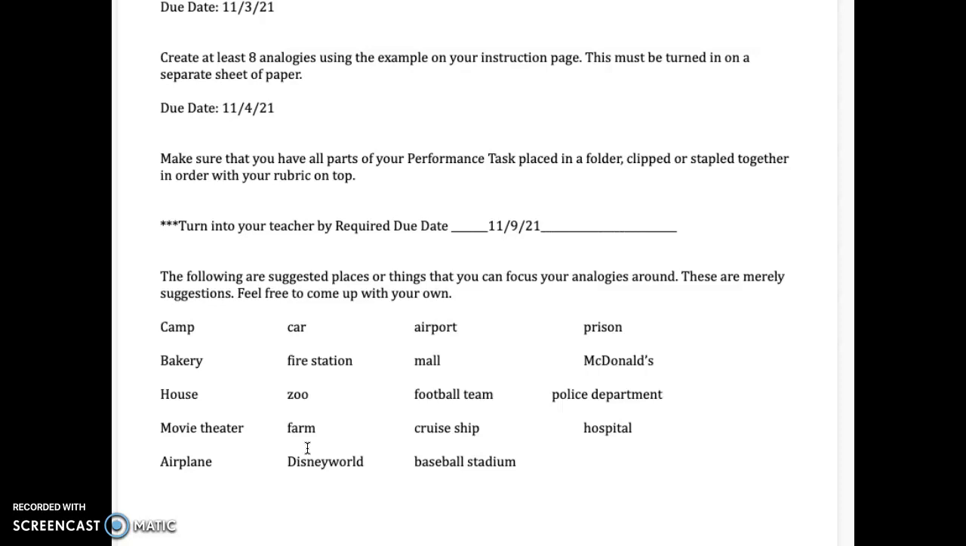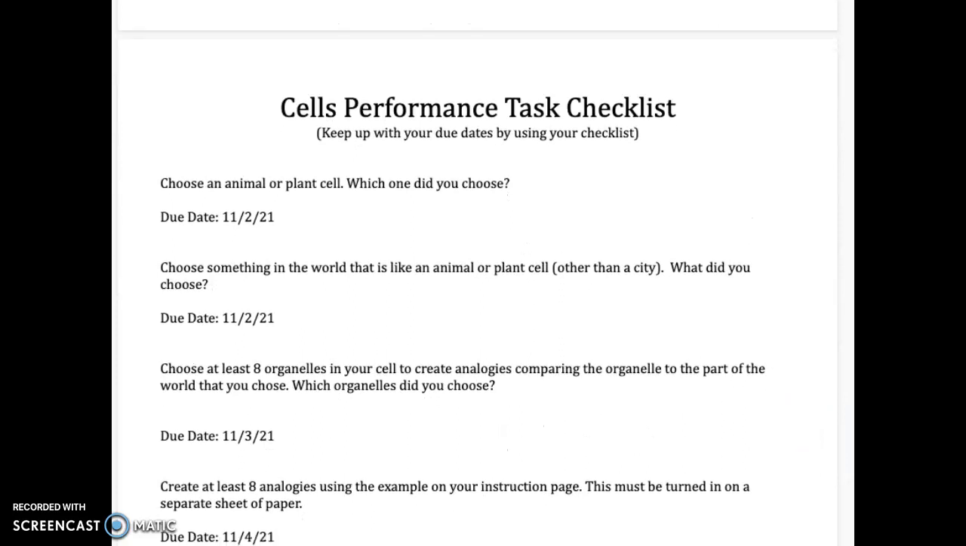So let's say you decide to do a bakery. You would come here and put bakery. Then you're going to tell me the 8 organelles that you decide to use. I would imagine most of you would want to use nucleus, cell membrane. These are kind of the easier ones. Maybe you want to have a vacuole. Sure, we could do mitochondria. It already typed it for me.